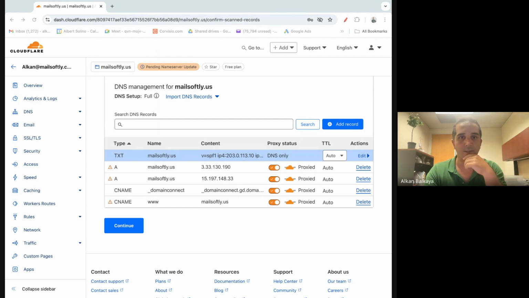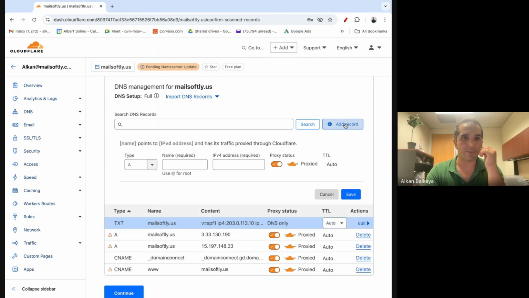So let's put that CNAME record. Again, add record, and generally they're going to give you probably 3 different CNAME records. Here are the name and target. Sometimes these namings may change, but in general, these are the key value things.